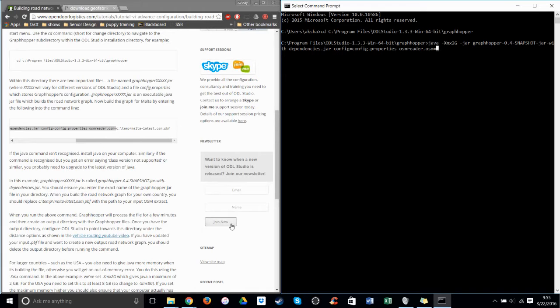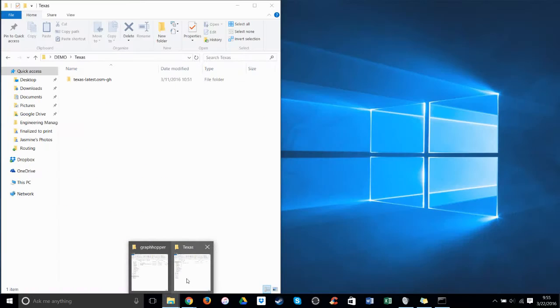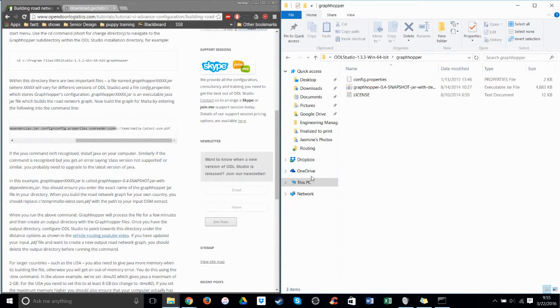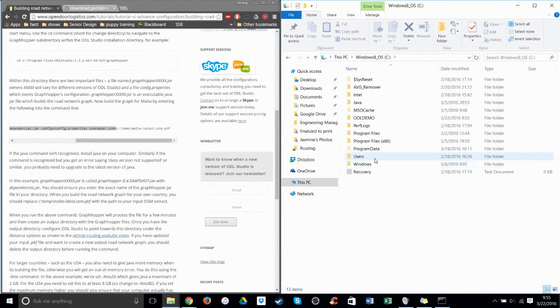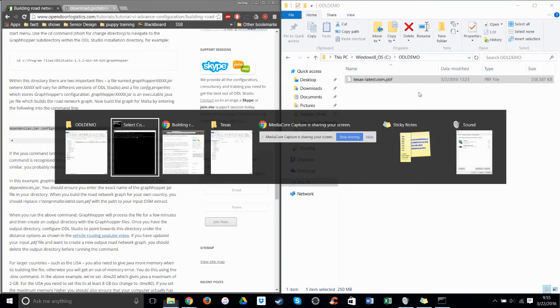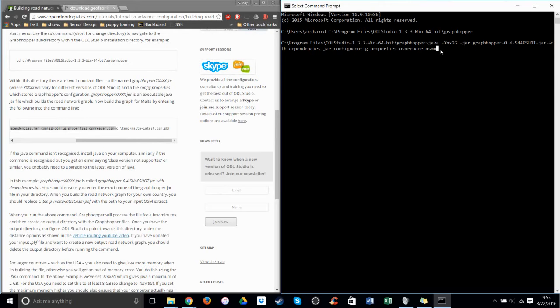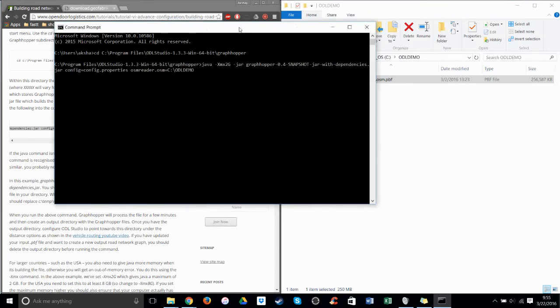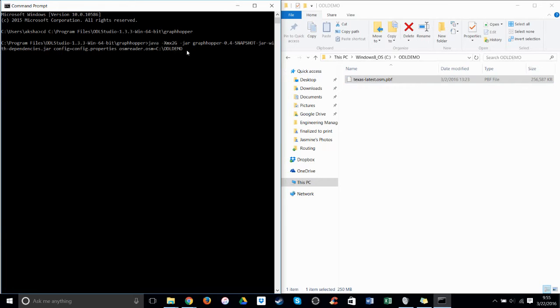And now you want to get the directory of wherever you saved the map. For us, it was in the C drive, under ODL demo. Let's copy that, and then paste it right there, and then you also want to put the name of the .pbf file, so let's type that in: texas-latest.osm.pbf, then just hit enter.